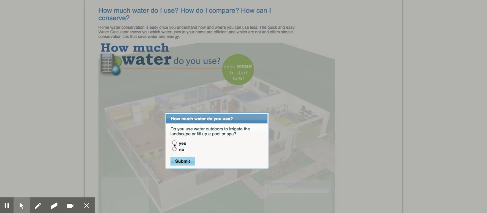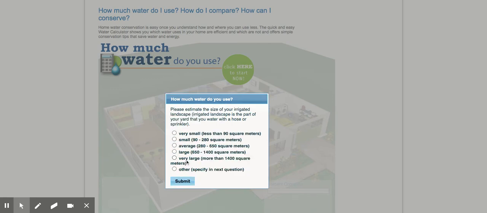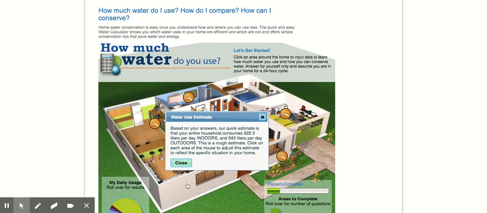Yes, I do water outdoors to irrigate the landscape or fill up a pool, so I click yes. And now I have to estimate the size of my irrigated landscape, which means how much of your yard is covered in grass or garden that you actually cover. I know I don't have a ton, I'm about average, so I would click average.